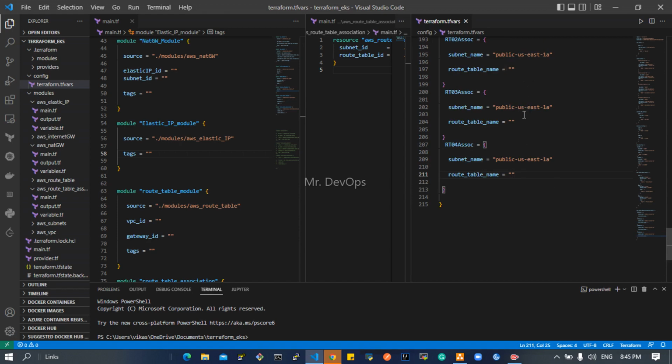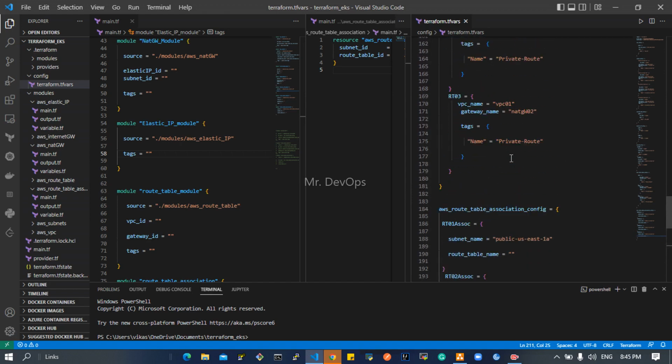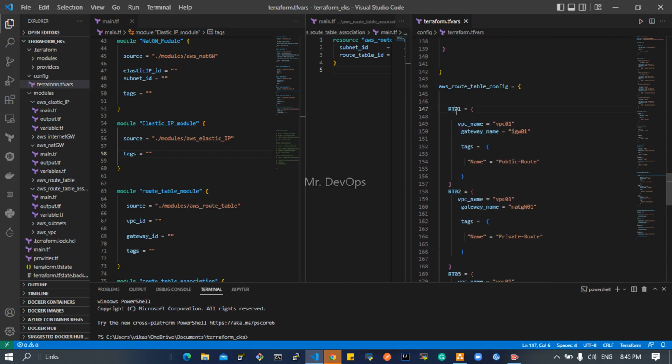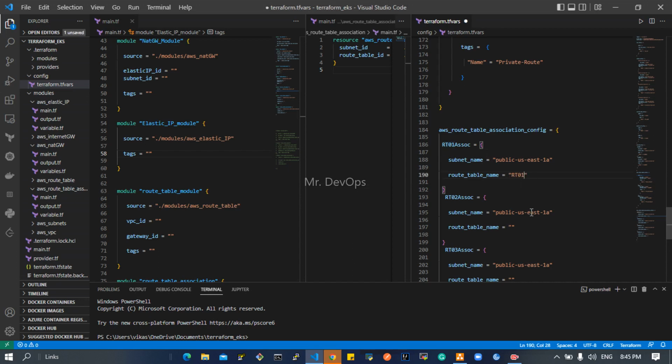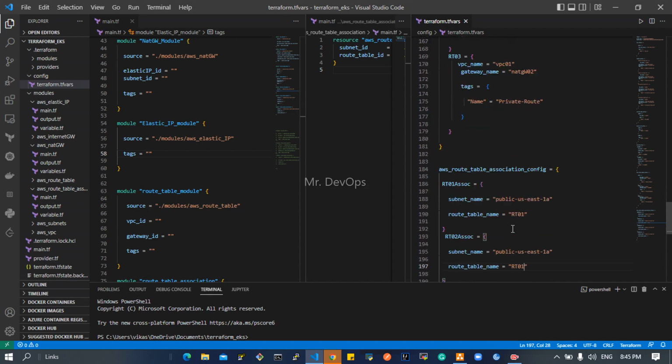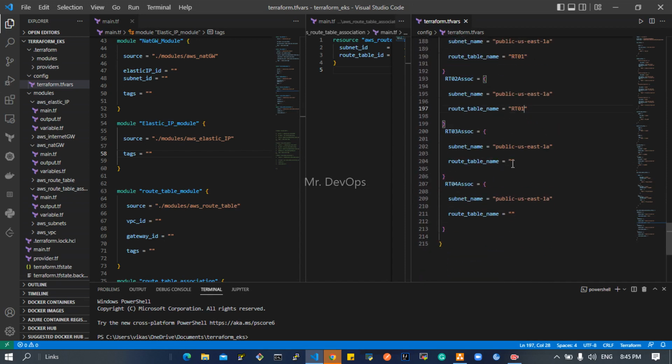Now we have to define the route table name here. Which route? We have created 3 routes, right? So we will use the same route here and the same route here, and 2 and 3 are also there. We will assign route table 02, route table 03 here.